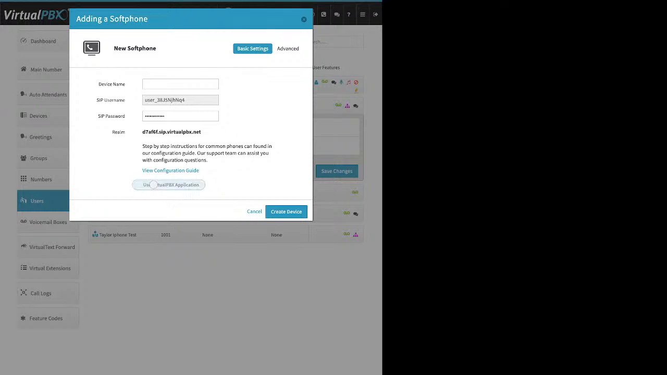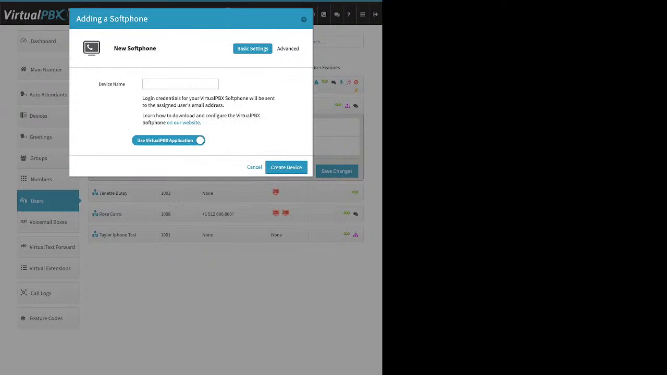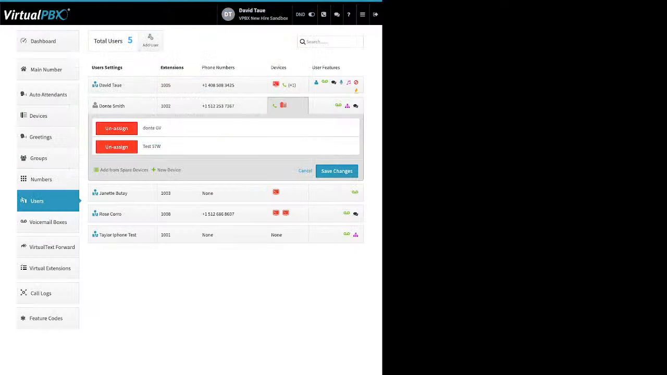This is a toggle. So you can click on it. So now it says use VirtualPBX application. Give it a device name, click on create device, and then click on save changes. Once you click on that save changes, Dante, in this case, he would get an email saying that his VirtualPBX soft phone is ready.